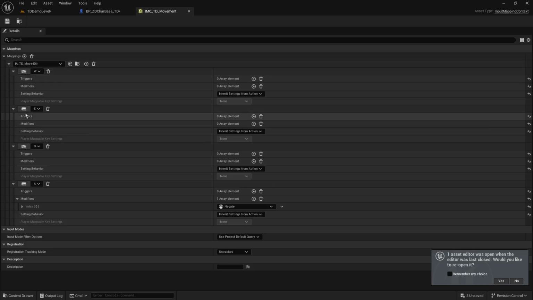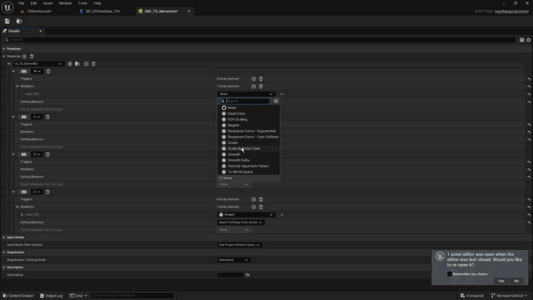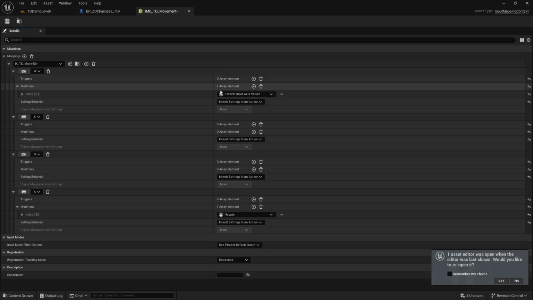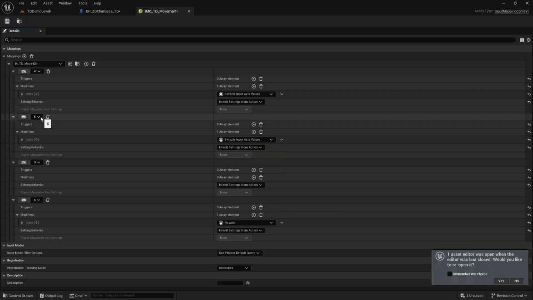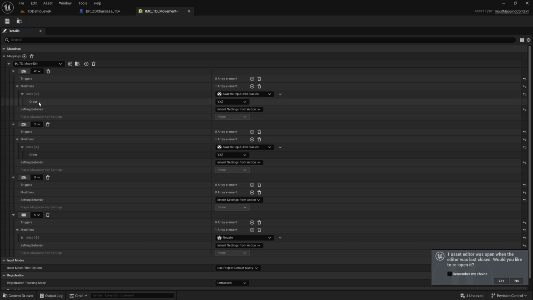So with our W and our S, what we need to do here is add modifiers and go for a swizzle input axis values. That allows us to reorder the X, Y, Z to choose which one of these is going to receive the input value first. So I'm going to add that for the W and add it for the S. In their options, I don't need to change anything because the default ordering is now Y, X, Z, which means that the first value will go to the Y. You can see here, useful for binding one-dimensional inputs to the Y-axis for 2D actions. Perfect, that's exactly what we want.